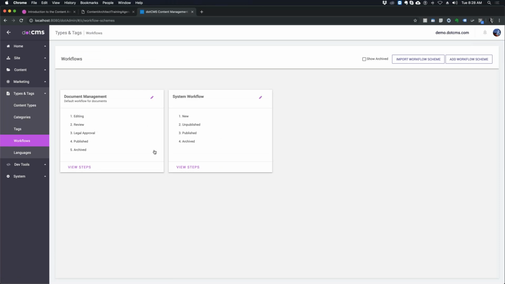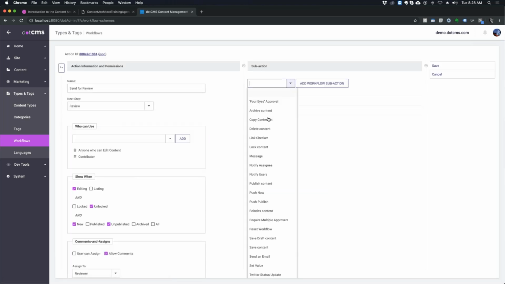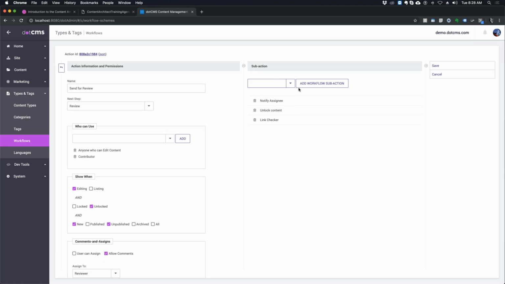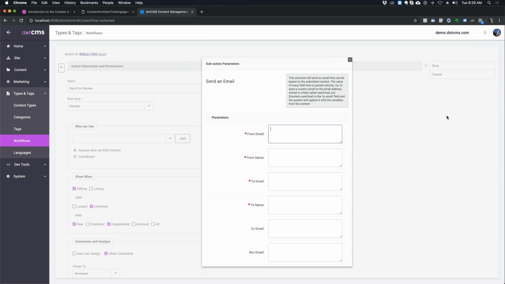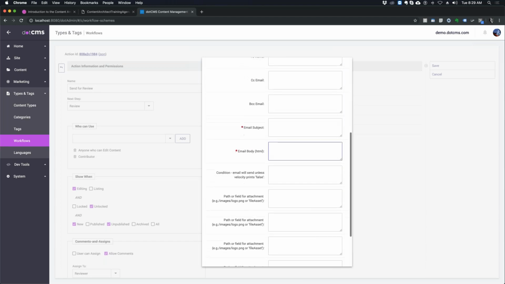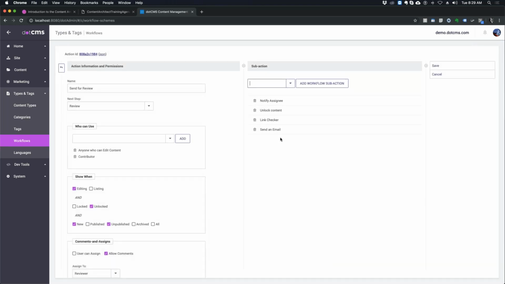Workflows. There is a complete workflow manager. This is a real differentiator between .cms and other content management systems, even at the enterprise level, on all of the different things you can do across multiple steps. And a variety of sub actions like that link checker that I went ahead and mentioned before, or sending emails, and then you can click on a send email sub action and do all sorts of really powerful email personalization if you wish here in all these sub actions.